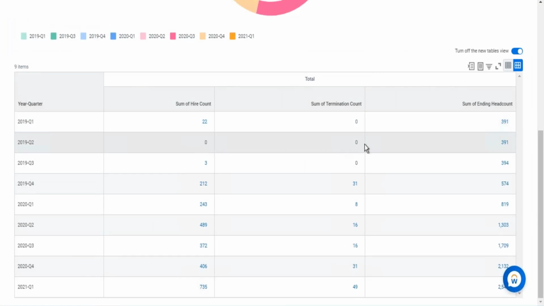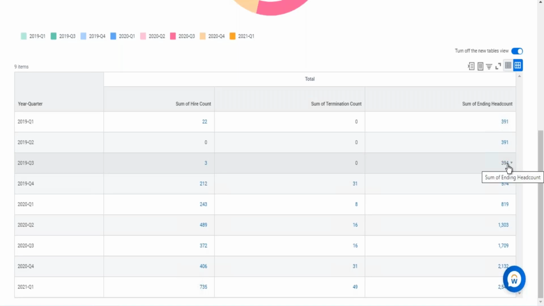No new employees got hired, so it is still 391. Three more employees got hired in this quarter, and the count becomes 394. Right? So this is the final status of that worker. That worker would be terminated, and then he is not included as part of the headcount.